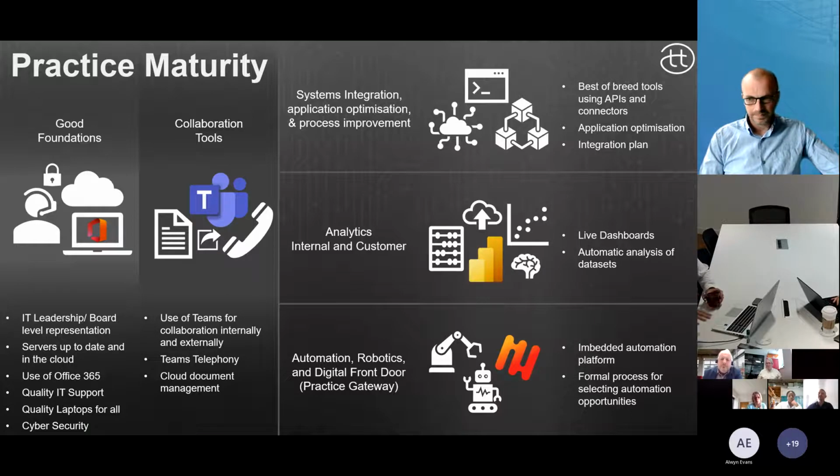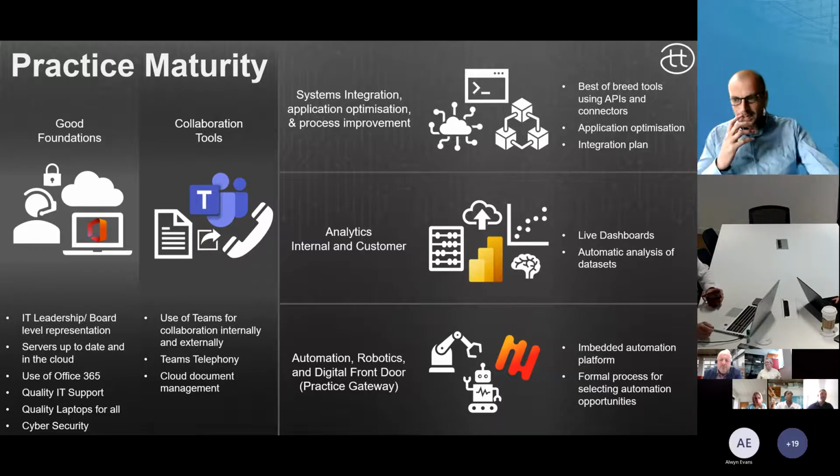Office 365. Almost every practice that I speak to now is using Office 365, but they're probably using 1–2% of what it's actually capable of. A lot more on that later. You've got to have quality IT support. You've got to ensure everybody's got quality laptops, and cybersecurity. Even though it's not a particularly glamorous subject, it should really be a line item in every single partners meeting that you have.